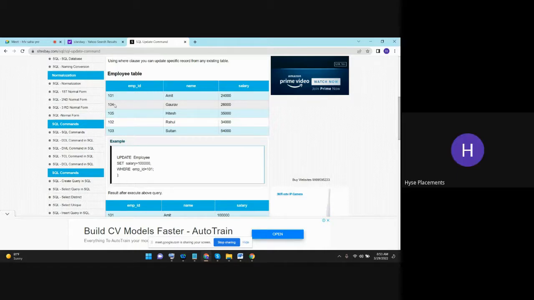Am I clear what I am going to say? Yes, sir. Instead of going with the name, you need to go with employee ID, a unique difference. So if I want to update for employee ID 101, what would be the salary? 24,000 to 1 lakh. So you need to write update. What would be the query?